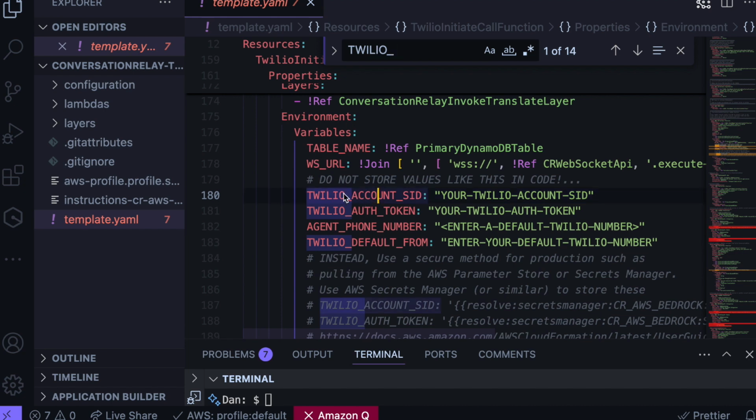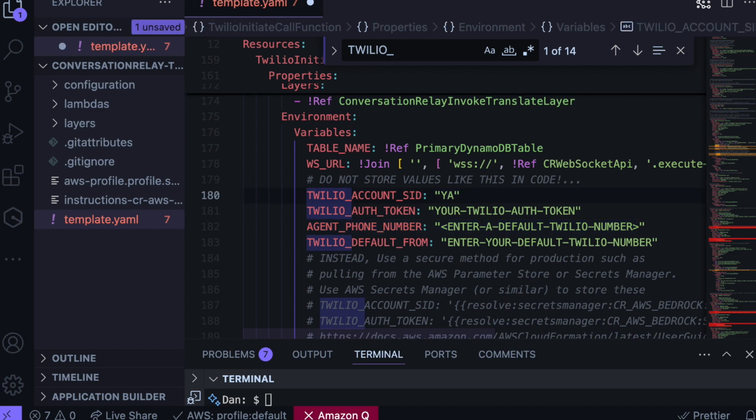And here's where you enter your Twilio account SID and auth token. And the agent phone number is a default number for the callee, the second person to be called. The Twilio default from should be the number that the caller calls because that is the same number that will actually call the second caller, the agent phone number.